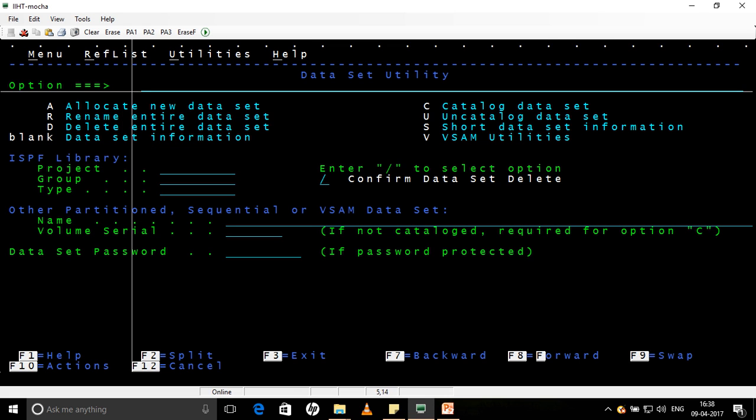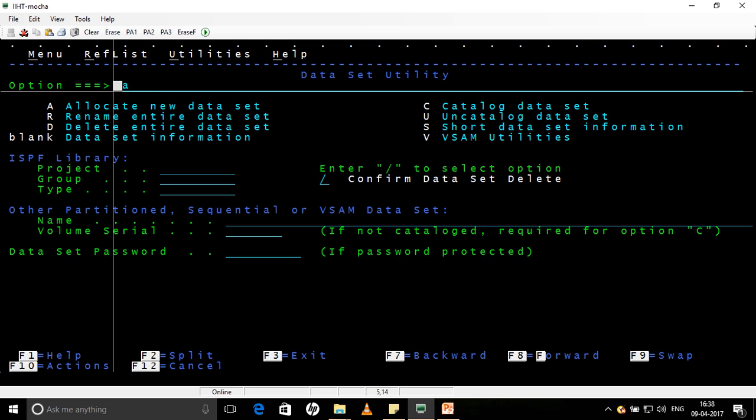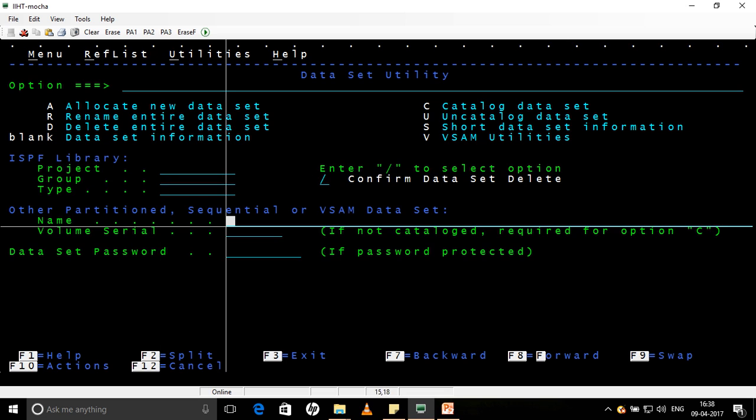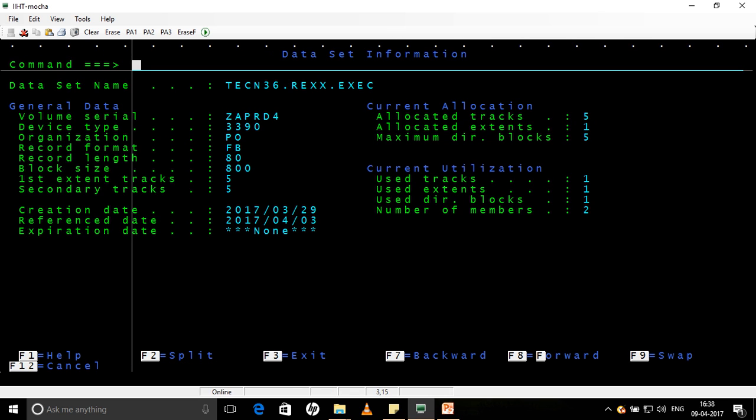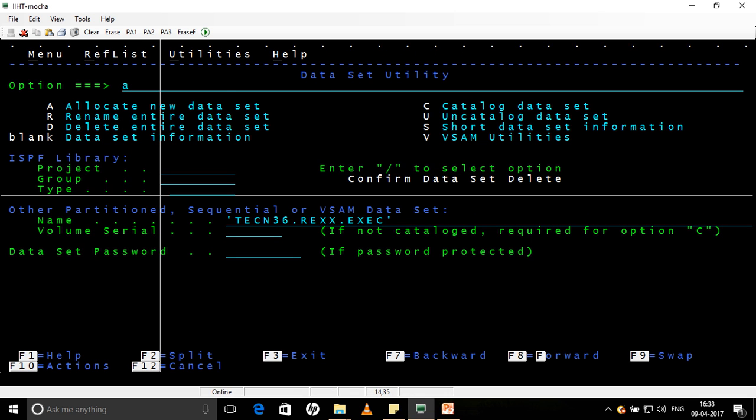Go to 3.2, allocate, take an existing one, so don't allocate now. Go to dataset name, give an already existing dataset which you want to model. If you see here, it is a partitioned dataset, and it's fixed block, with a record length of 80 and 800, and likewise you will give the directory blocks and tracks allocated to it. So now it takes the model.